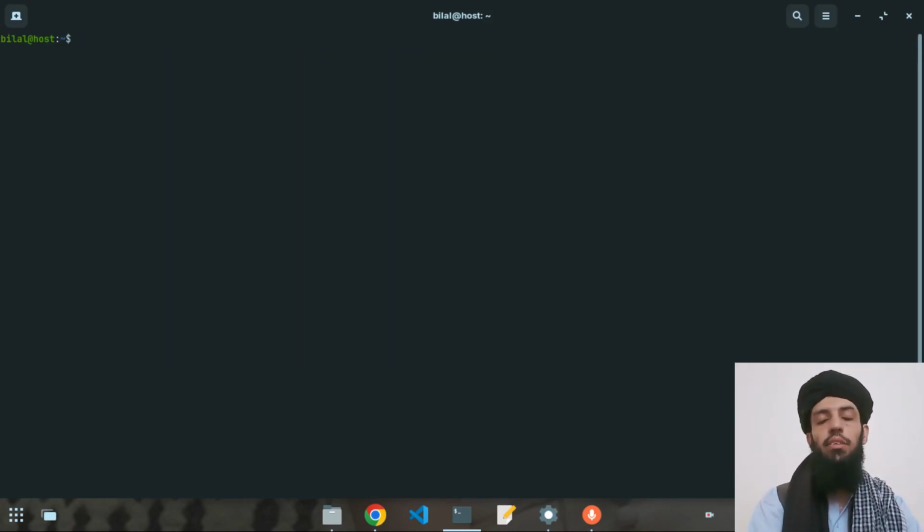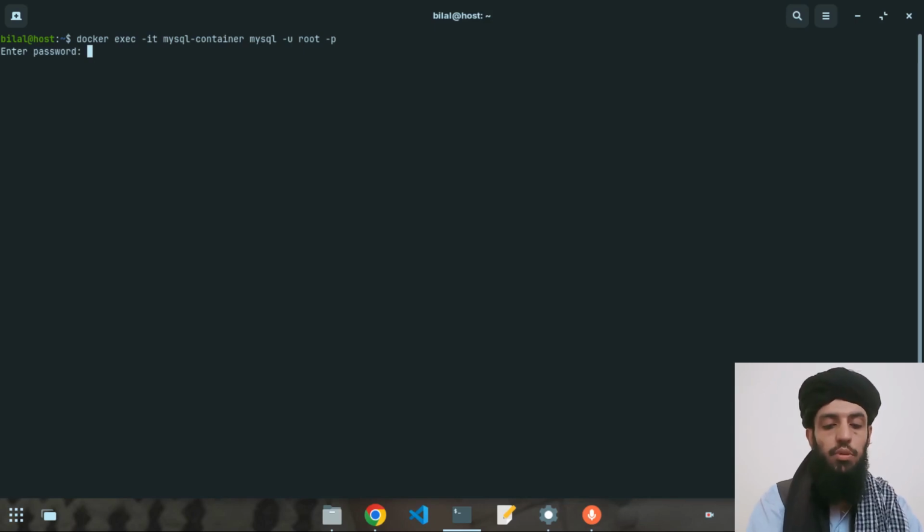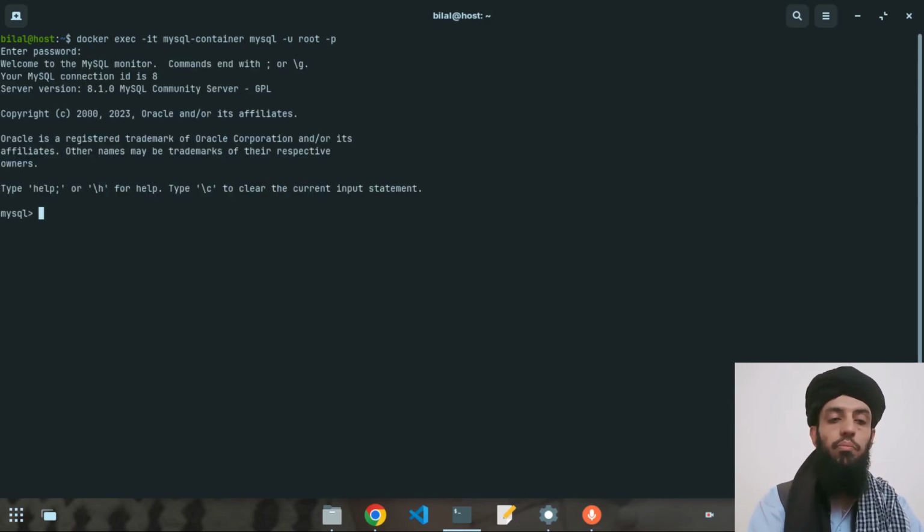Let's clear this, and after that let's write docker exec -it, the interactive environment, mysql-container, and after that mysql -u root -p. This is how it will work. So let's press enter on this. Now I need to enter the MySQL password, so let's enter the password here. Now I'm present in the MySQL database.